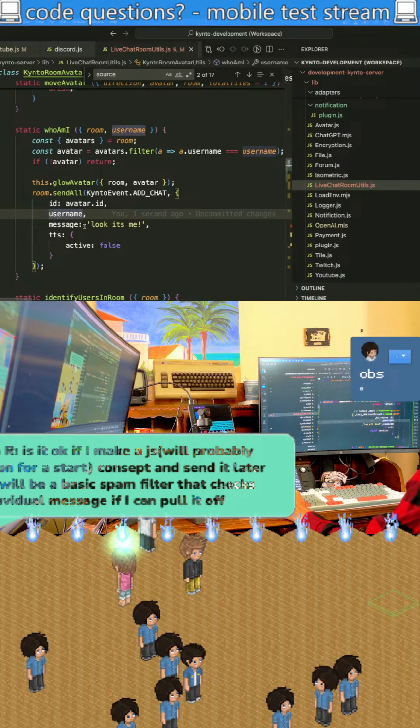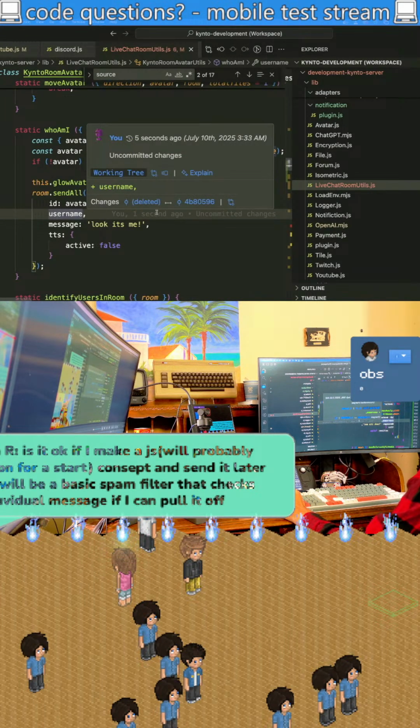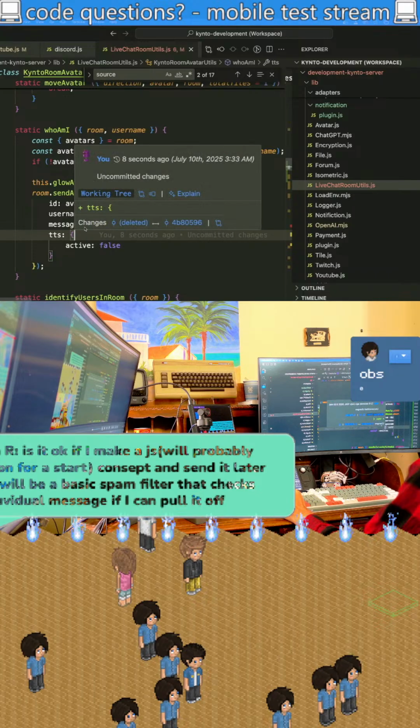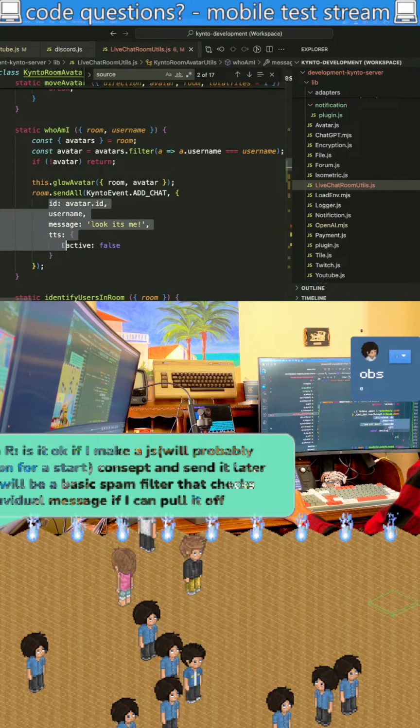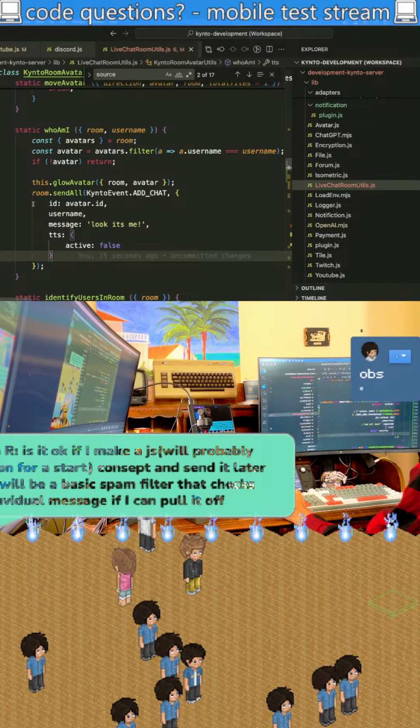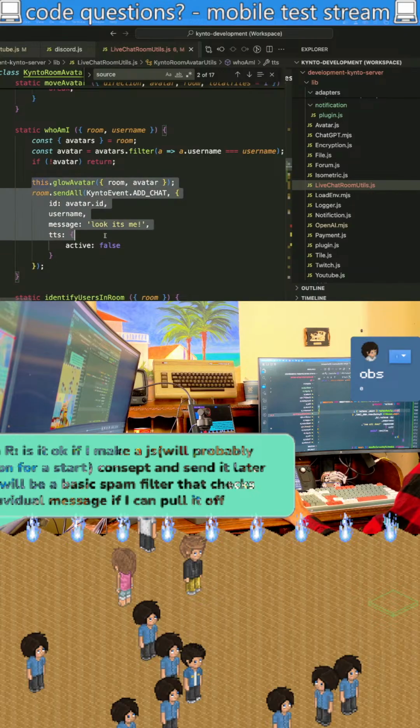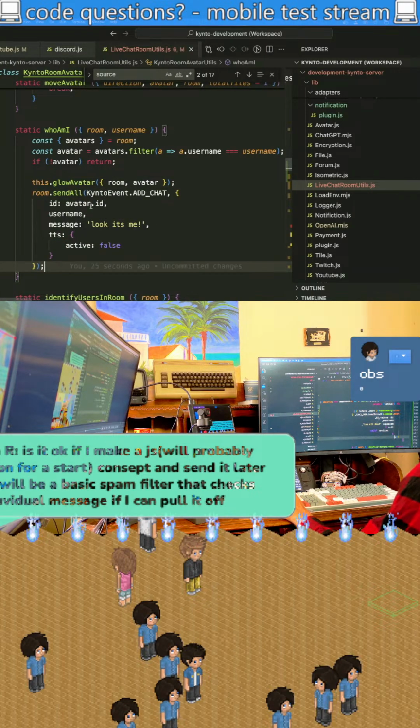Is it okay if I make a JS? We'll probably use Python for a start, concept and send it later to you. It will be a basic spam filter that checks each individual message if I can pull it off. Yeah, go for it. Absolutely. I created a plugin system here, so it's easy to essentially wrap new code and dump it in the system.